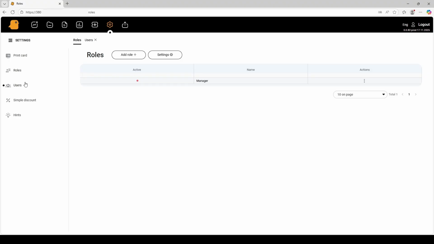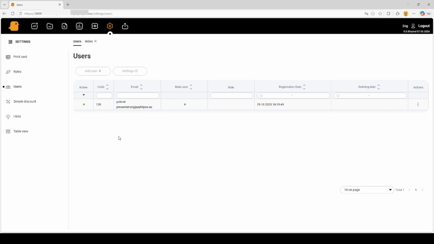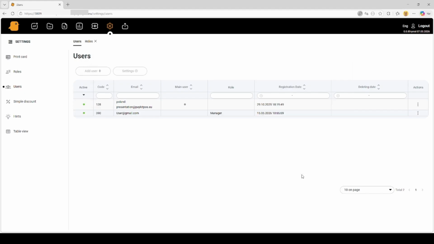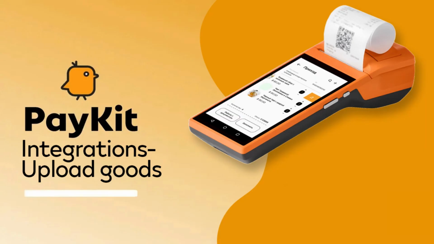After creating the roles, we proceed to adding users who need access to the PayKit back office. To do this, open the Users section and click the Add User button. In the window that appears, fill in all the mandatory fields: username, email, phone number, password, and we also select a previously created role. Once completed, click Create. Done. The new user has been added. They will be granted access to functions according to the selected role.